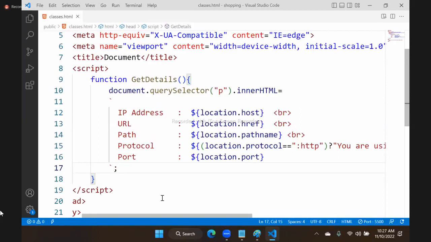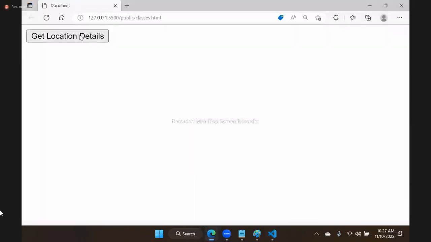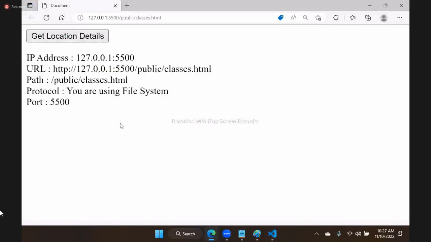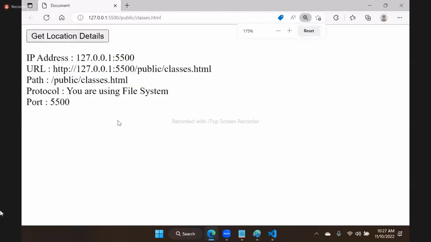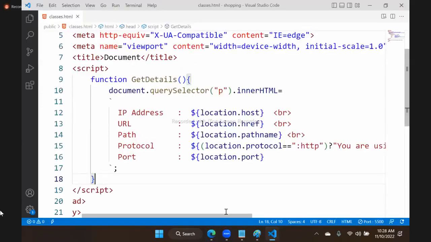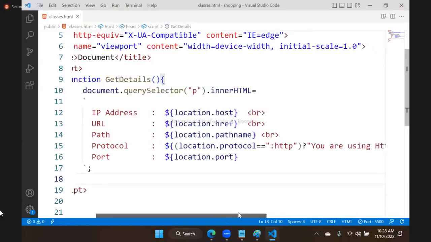Then we will get all the details. You see now, I am just running this and clicking on get location details, all the details will come. That means you see here all the details will come. So actually the protocol is coming wrong.